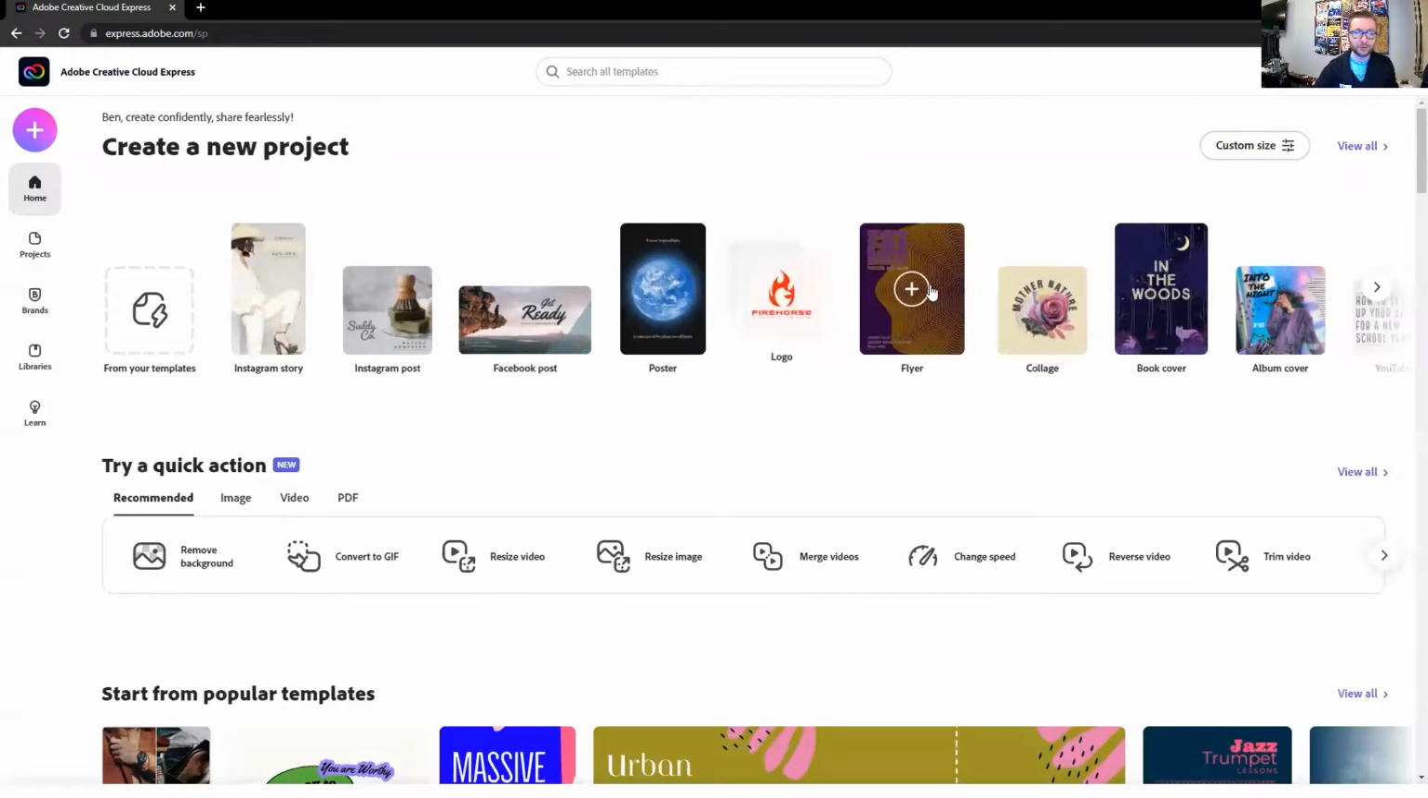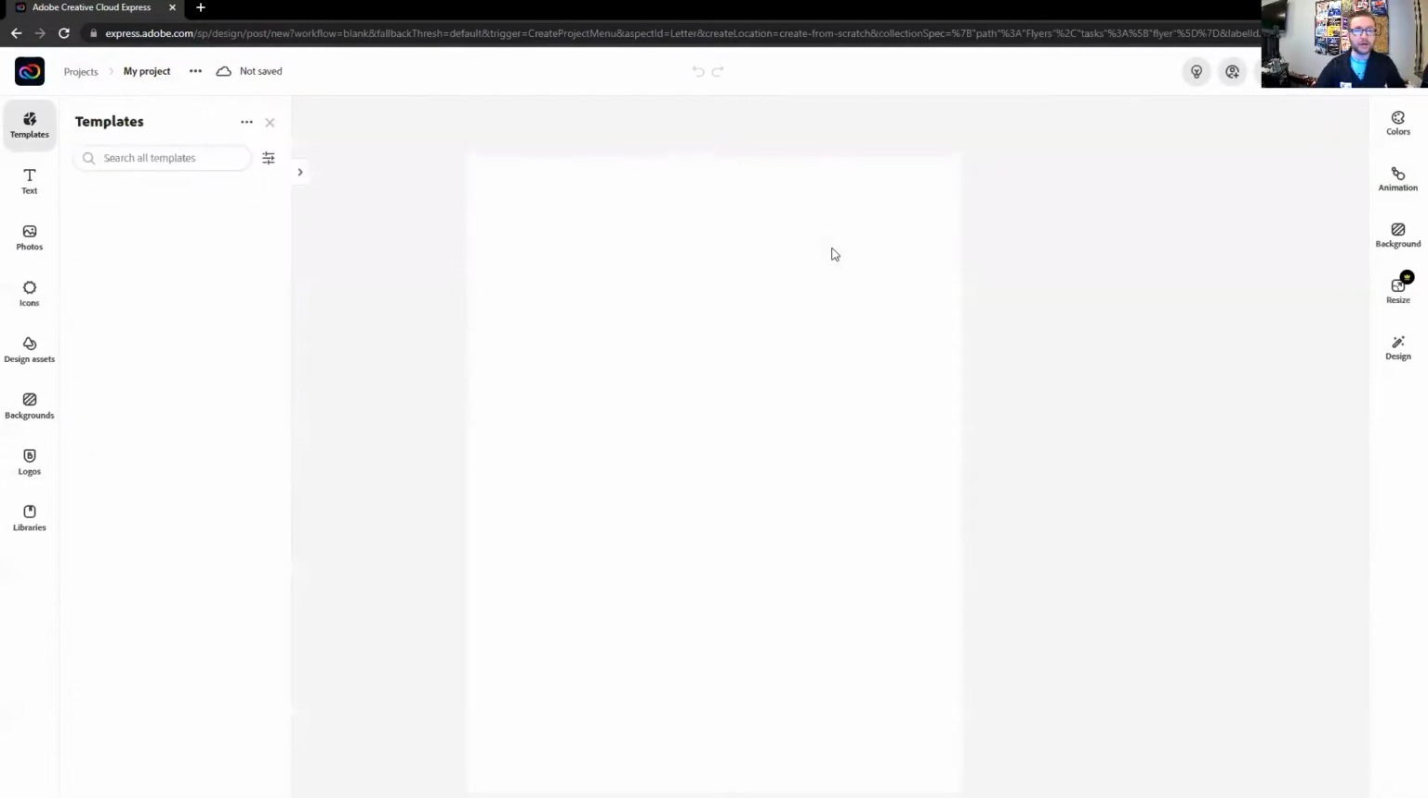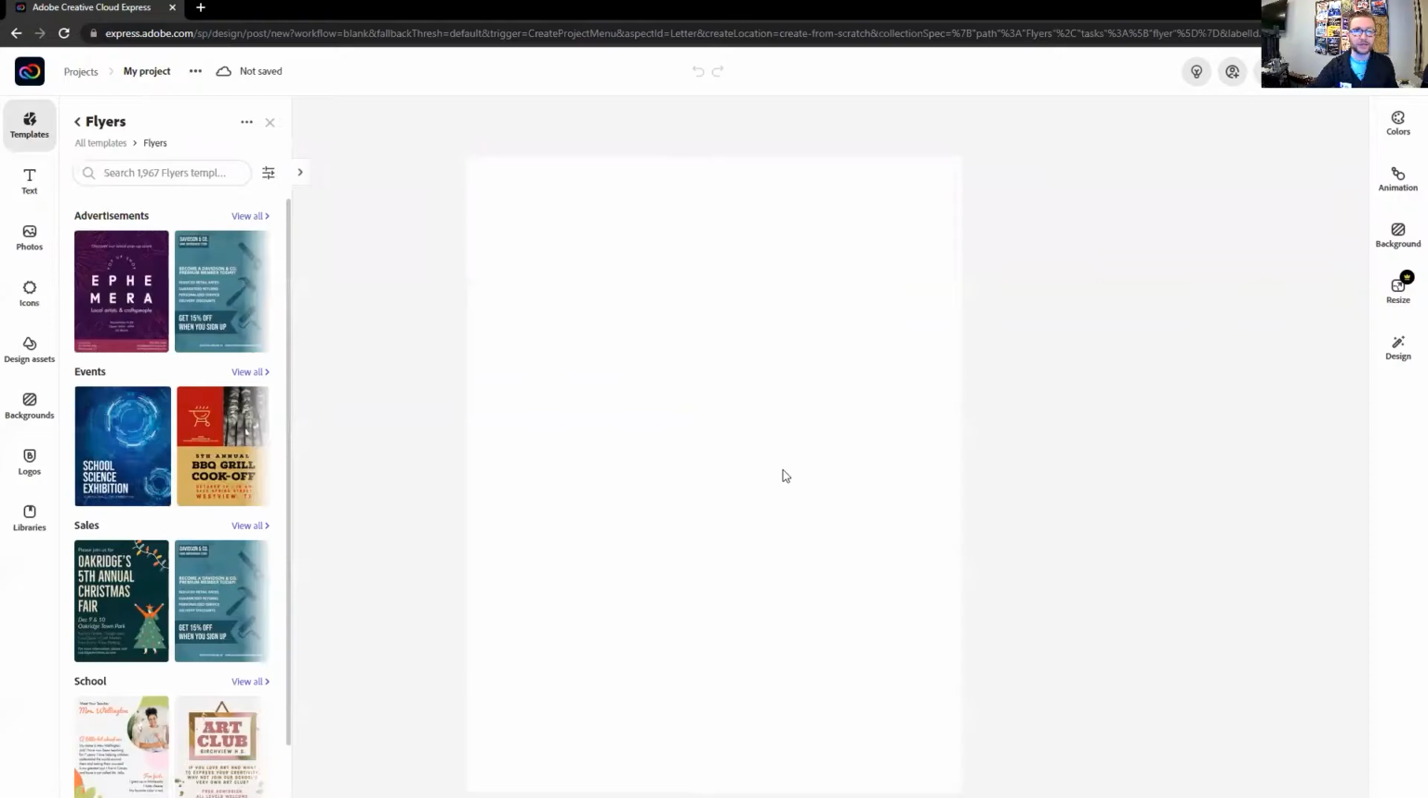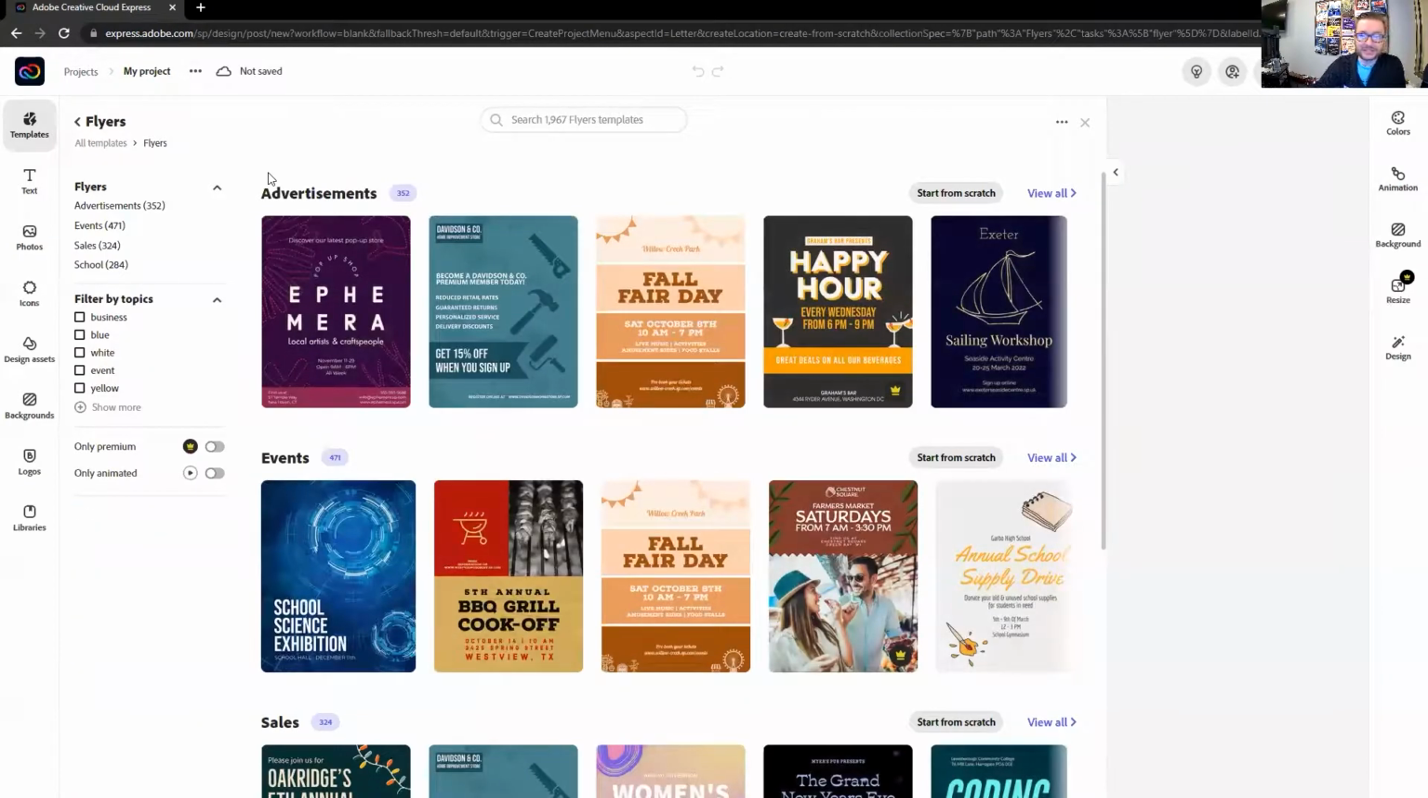Back to the homepage here, we're going to click on flyer. So we have that nice standard letter size flyer on the project page for us. And then it has opened up a bunch of templates that are available to us. If we click on this little icon right here, it's going to extend all of the flyer templates to the full page so we can take a look at that and make some suggestions.